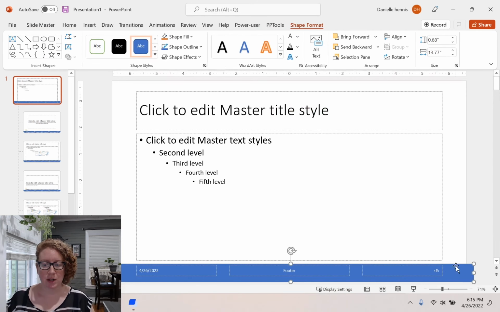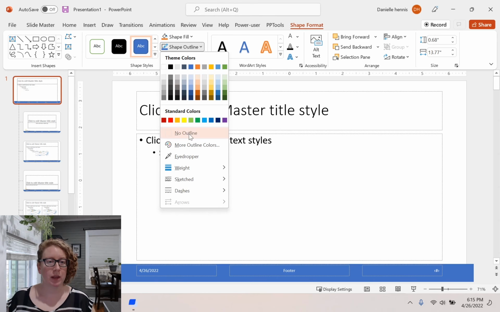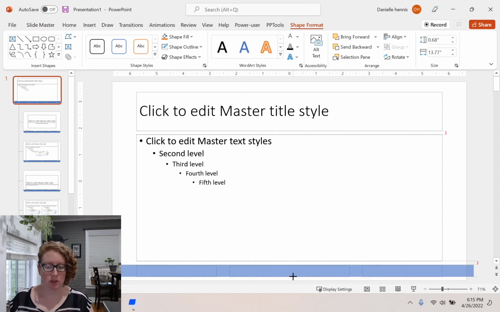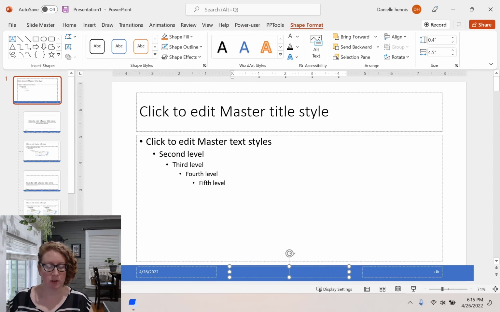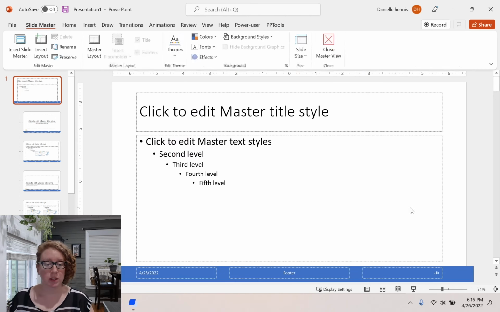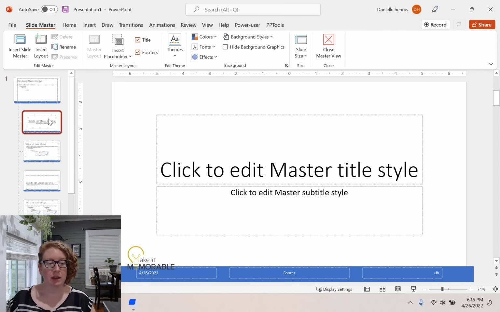And you can see here it has an outline. It's pretty hard to see, but you can remove that outline by clicking on it and saying no outline. And then you can just adjust things as you need to. So if I decide that that footer is a little bit too big, I can make it smaller. If I want to move the text here down a bit, I could do that. So you could play around with what that looks like. But just know that that's going to be on every single slide.